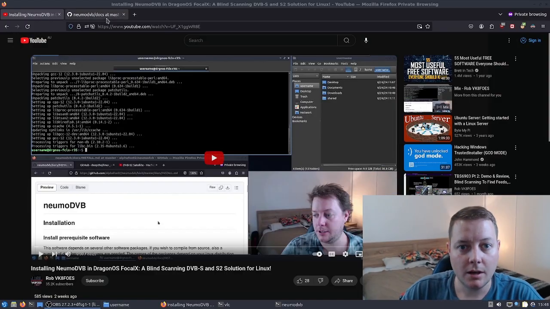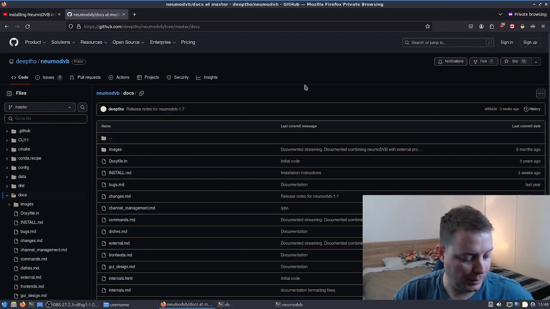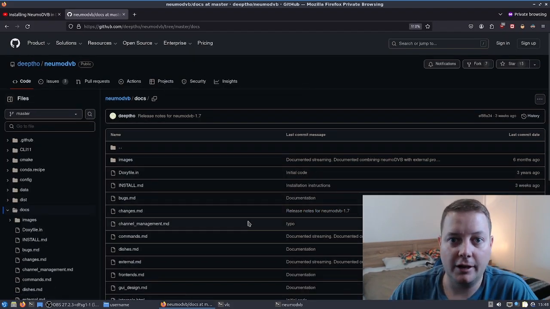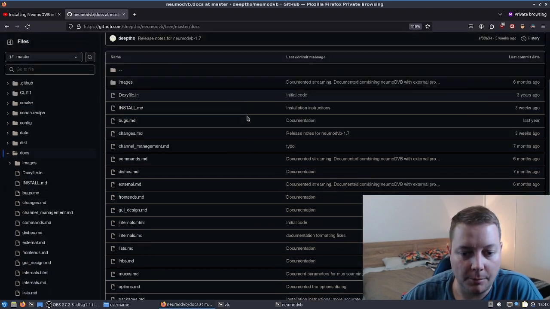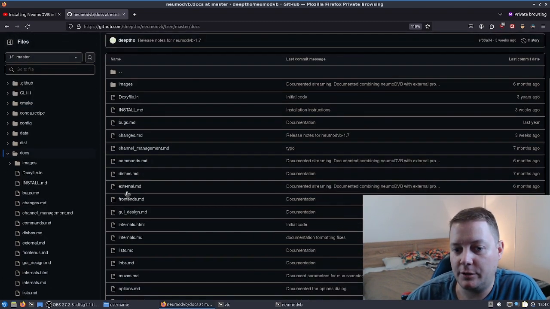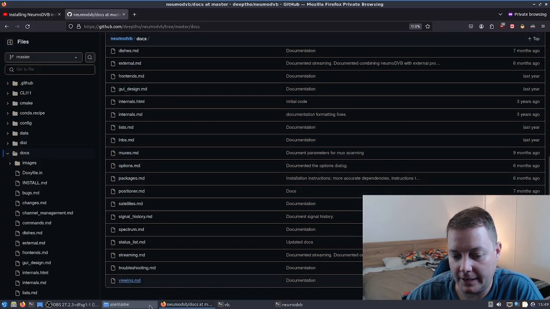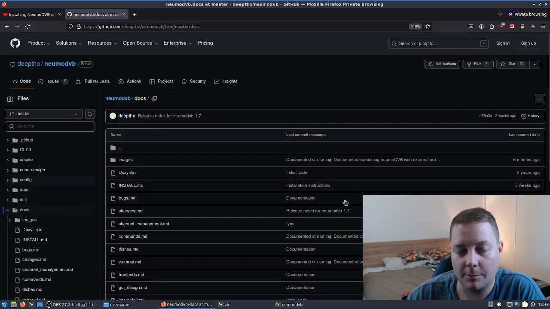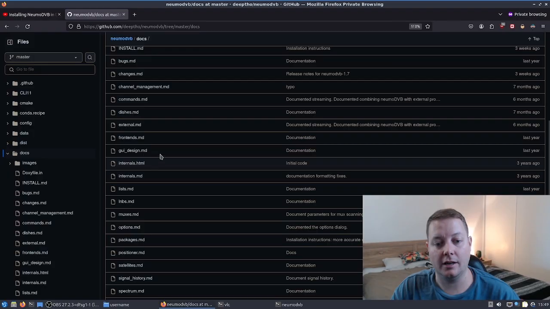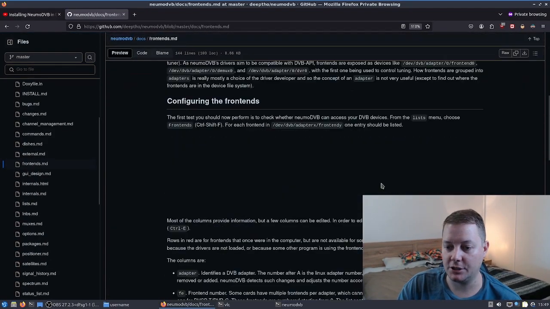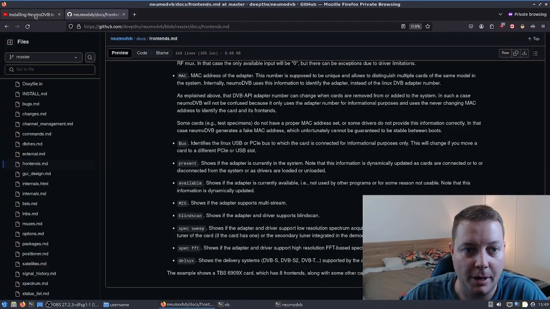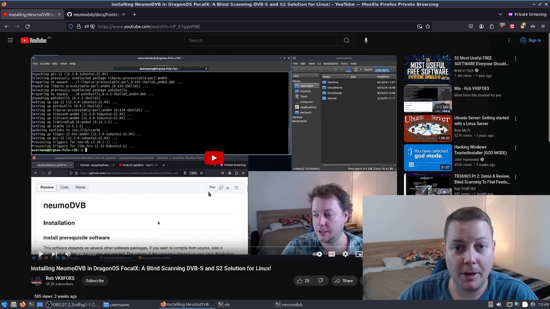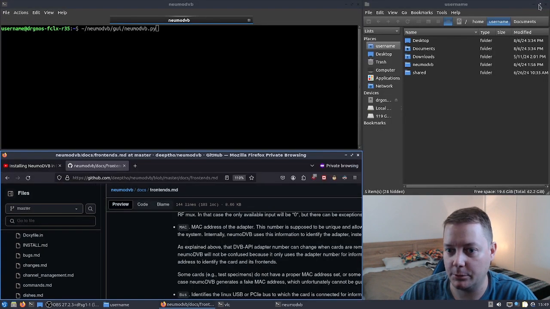So just don't forget, when you're playing around with NeumoDVB and you need to figure out how to do something, DeepThought, who is the author of NeumoDVB, has got some really comprehensive and excellent documentation here. So basically every single feature of NeumoDVB is pretty much documented here, and each documentation file is just pages and pages and pages of information. So again, we have to refer to the meme: read the README file, and all your questions will be answered. That's how I learned how to use this application anyway. So, all right, let's get started, shall we?